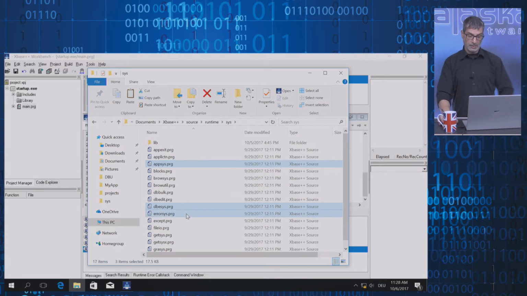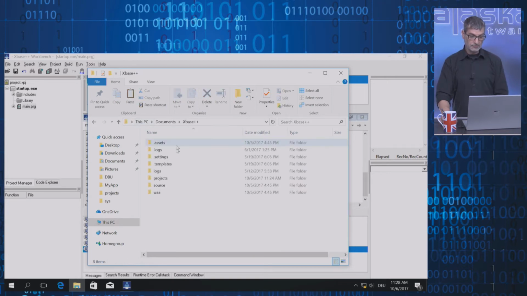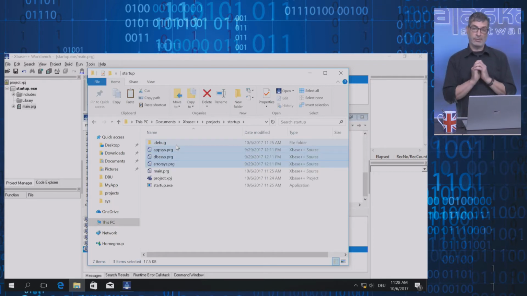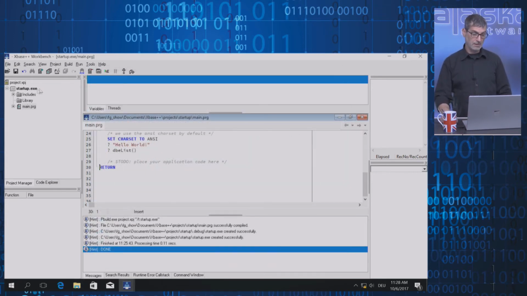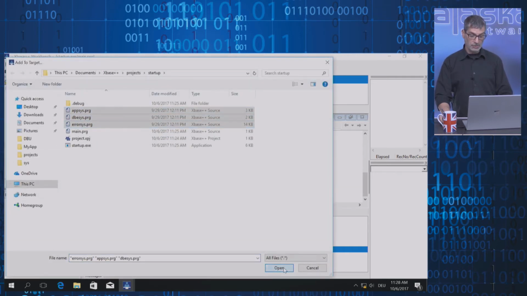So I will copy them to my project. Projects, startup, copy. The important thing, please copy them. Do not change the PRGs in the Sys directory, because the next update which you install will destroy your modifications, because the new PRGs will be copied into this directory. So if there is a need to change those PRGs, please use a copy of them and copy them to your project. So I have to add them to my project, of course. Right mouse click, add existing files. I will add those three PRGs.